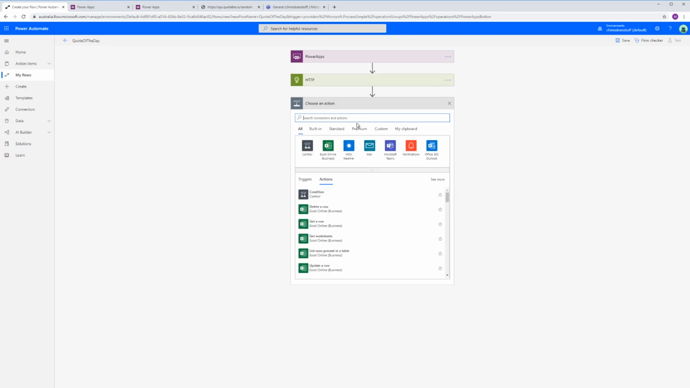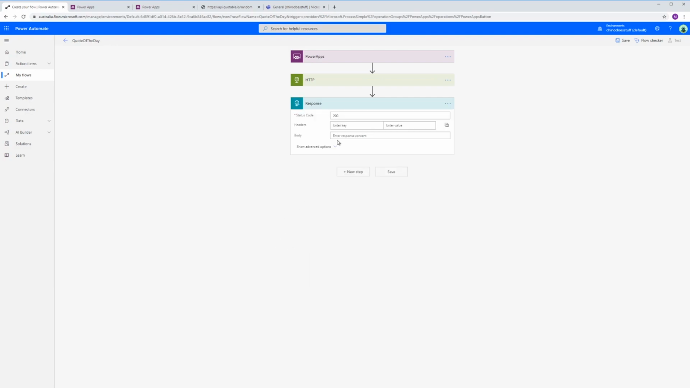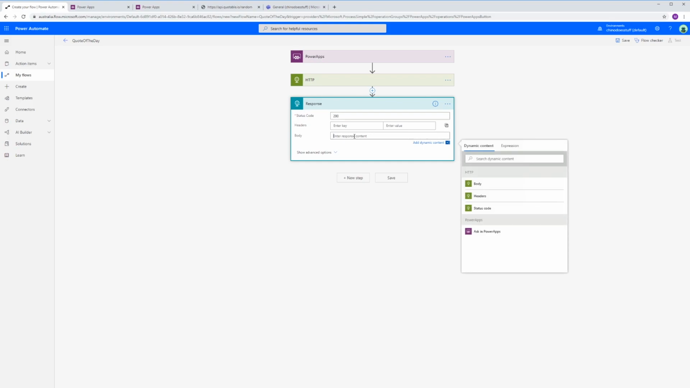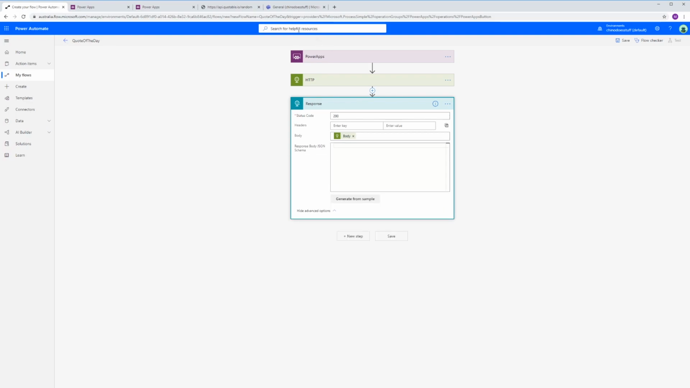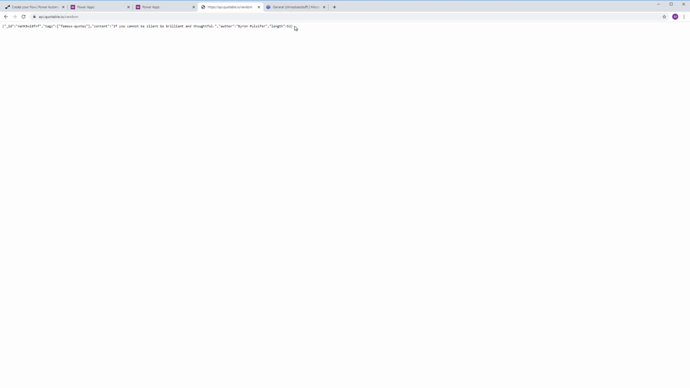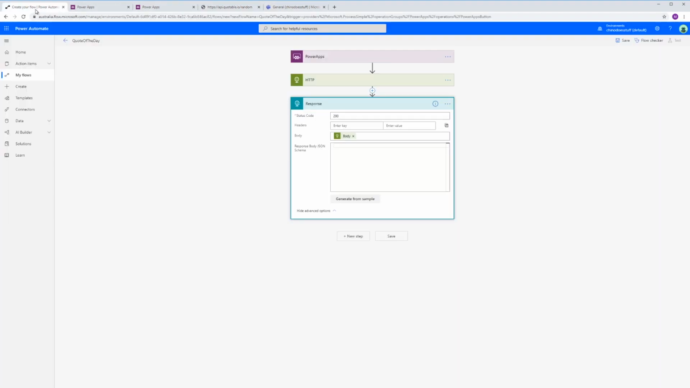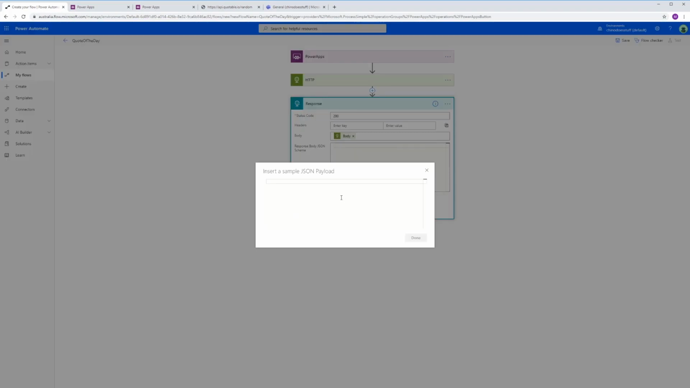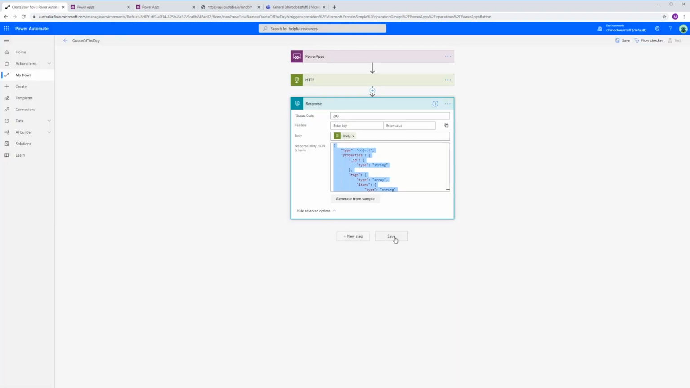The next step will be a response. Where are we? Here we go. And in here, if I click on the body, I want to take the body from my HTTP call. And in here, I need to give an example of the data to expect. So if I copy that JSON data, which is what this page produces, and go back to the flow and generate the sample payload. So I'll click save, but that's really all that is.